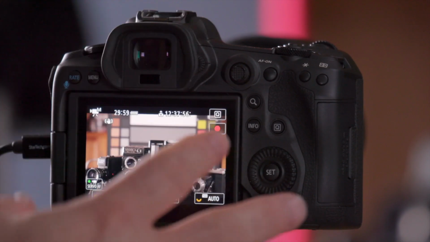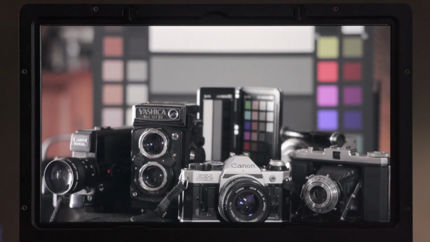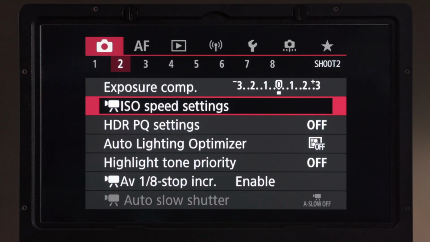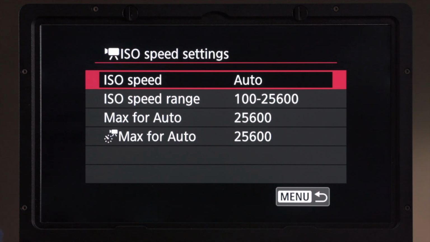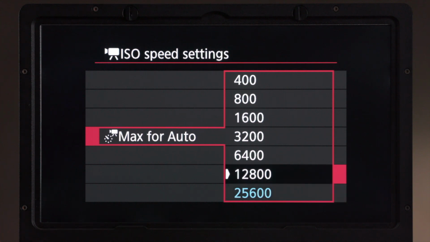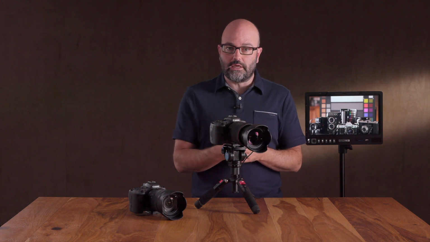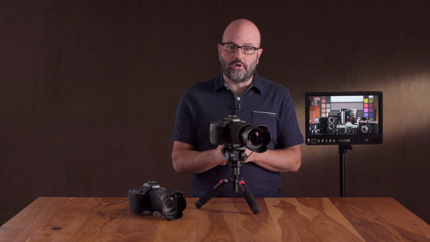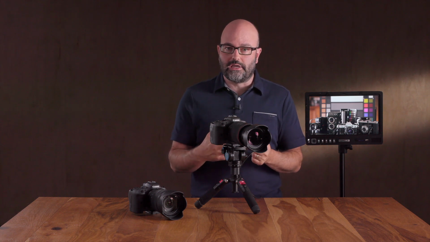So very, very fast. The other thing to remember when you're using auto ISO is to go into the Shoot 3 menu, ISO speed settings, and to make sure that you're setting your maximum ISO amount. So based on your shooting scenario and your experience with the camera, you'll have to set this to a maximum amount. And again, for me personally, I'm using auto ISO sparingly, but there will be times where it will be to your advantage to use that, especially when you're running and gunning and shooting in conditions which are unpredictable.